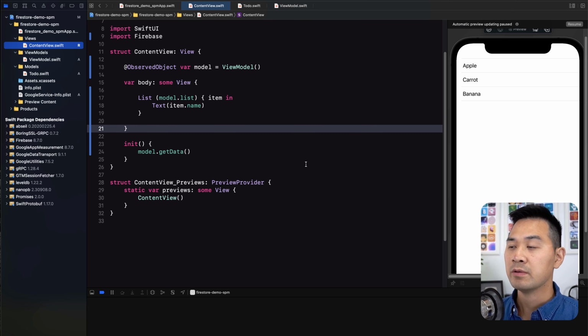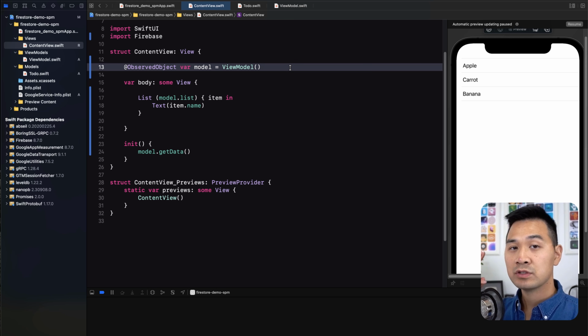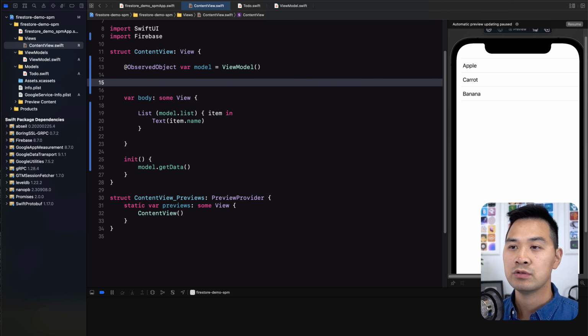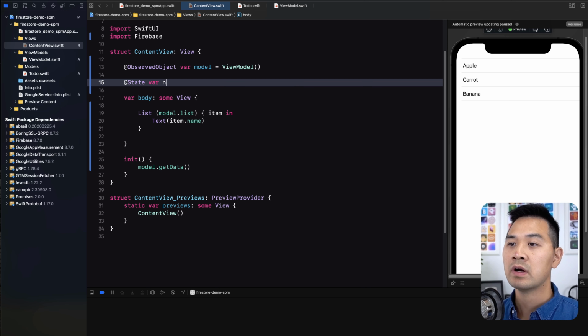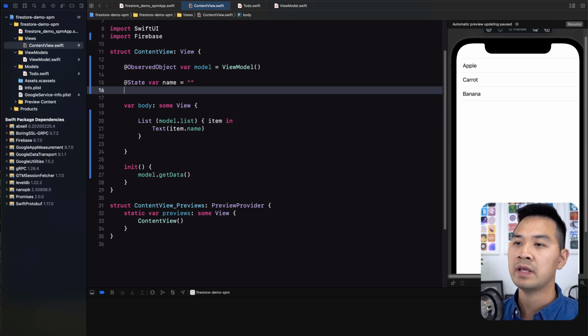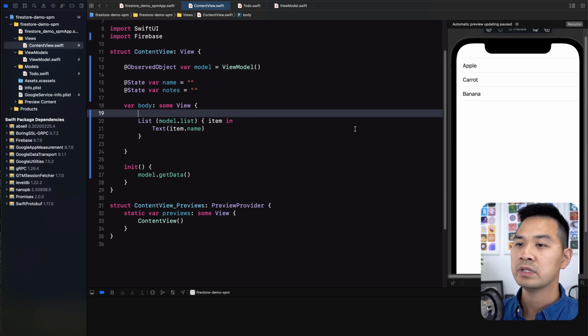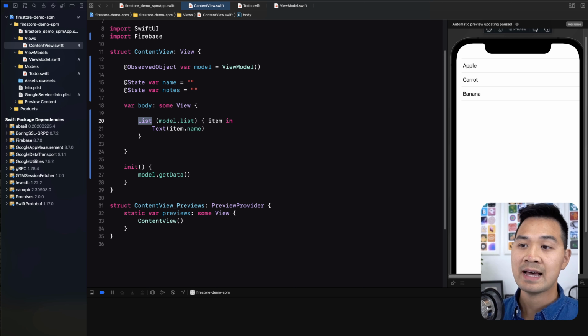In the UI, we're going to want to add some text fields. So first of all, we're going to have two text fields, one to write the name of the to-do and the other to write the notes for the to-do. So I'm going to specify two state properties here so we can capture that data from the user. So var name, var notes. And what we're going to do is we're going to put this list into a VStack.